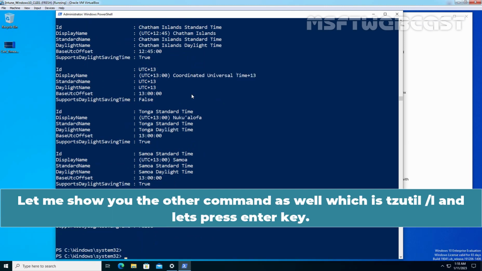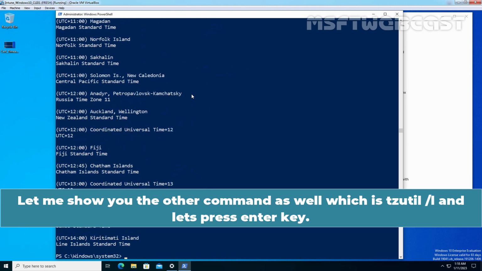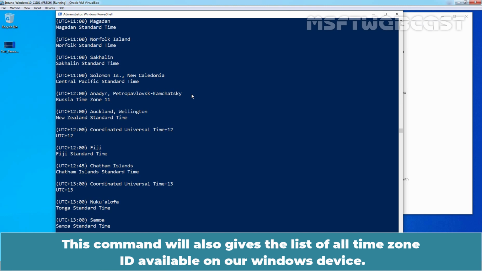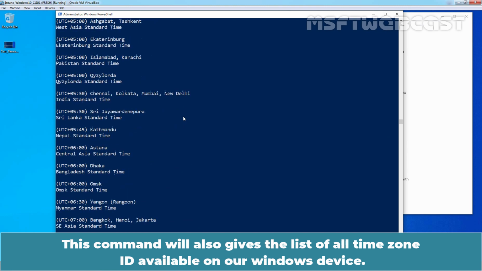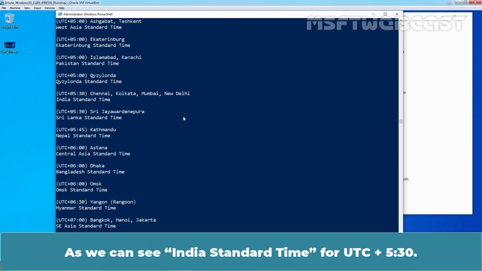Let me show the other command as well, which is tzutil /l, and let's press the enter key. This command will also give the list of all time zone IDs available on our Windows device. As we can see, India Standard Time for UTC +5:30.